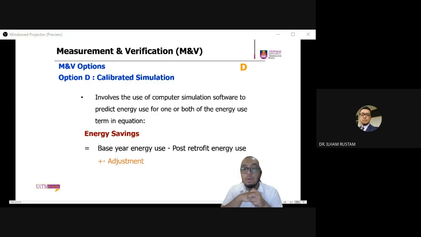range of assumption needs to be made lah. It can be very off, can be accurate, but mostly people will use this if they have no other options lah. So the same thing you need to consider: base year energy use minus post retrofit plus minus adjustment. So for this case, calibrated simulation, the adjustment is very critical so that your simulation is accurate.